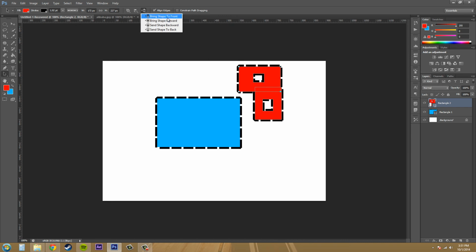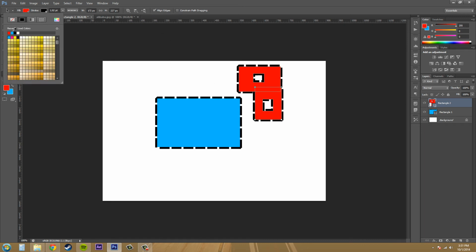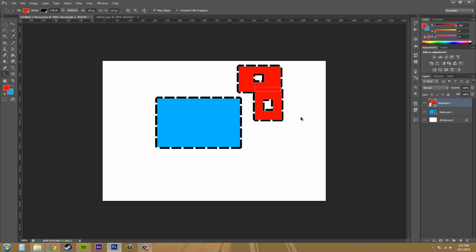The next one we've got here is, if you select one of the shapes with the selection tool, you can bring that shape to the front or send it backwards. If one shape is overlapping another, you can bring it forward using these, or send it backwards so it's behind another shape. I actually have to show you that in the next tutorial as well, because these ones aren't set up for it that way.